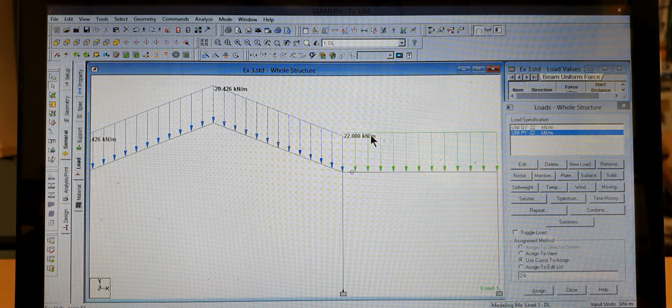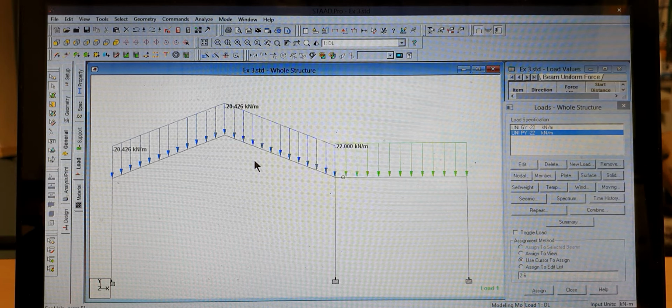But for the rafter member here, the value that we entered just now is 22. But why is this value 20.426? Why does STAAD.Pro give this value and not 22? The reason is that the load that we applied just now is based on projection length, but the load that you see on this diagram is based on actual length. Let's see the length of this member.